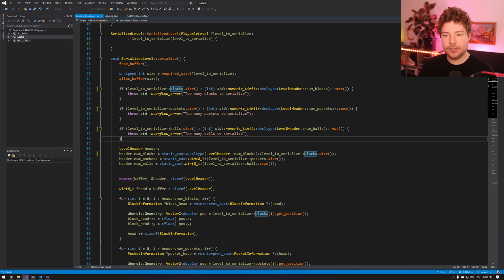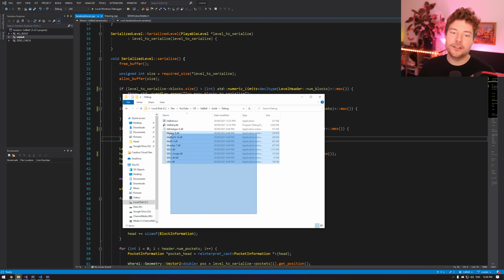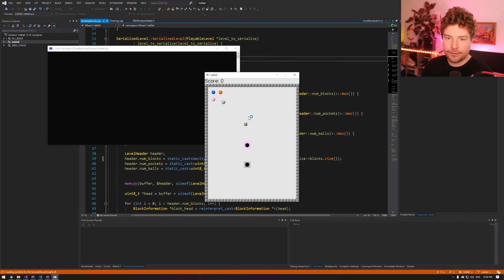Okay, we need all of the DLLs. So clearly these libraries are not statically linked. Okay, so I've just pasted in all of the DLLs that come with all of the SDL libraries that we've used. Let's go ahead and hit F5, and we finally have this game. Oh, wow, that seems to be lagging a bit.